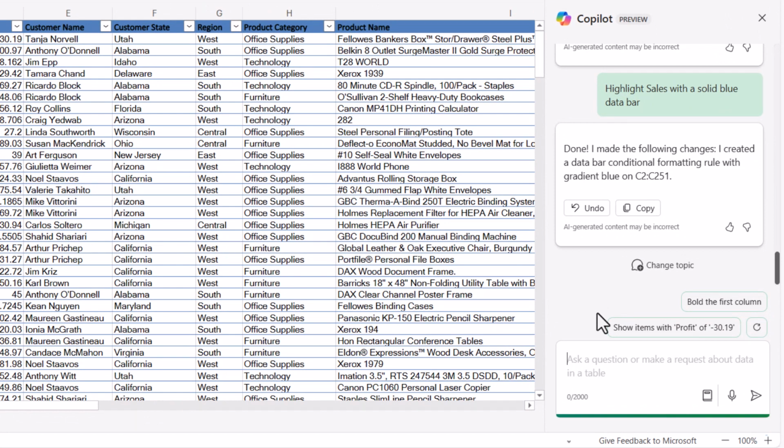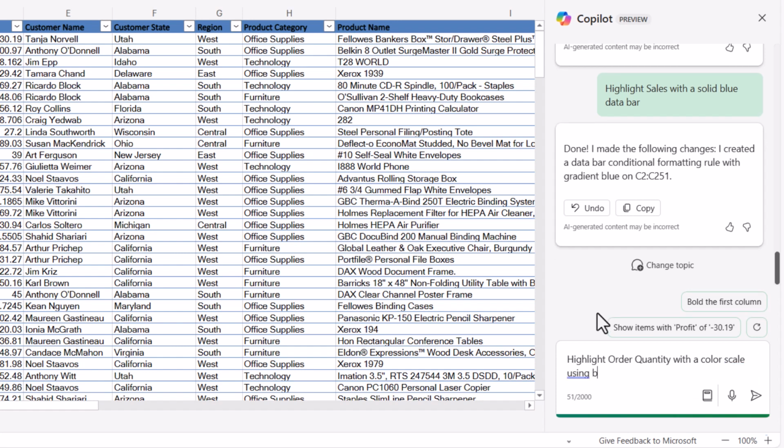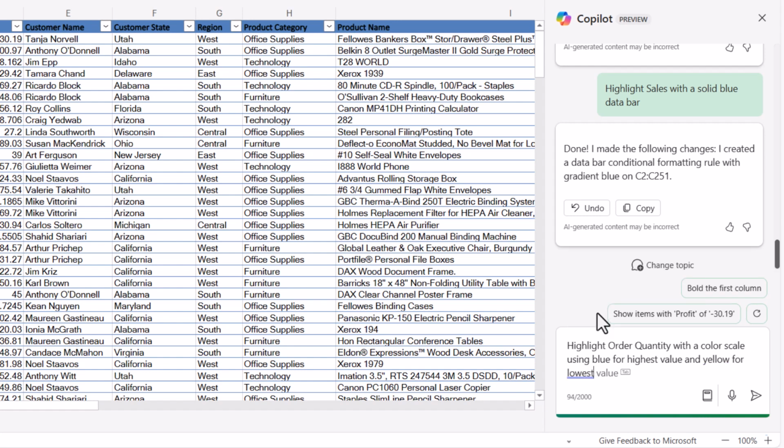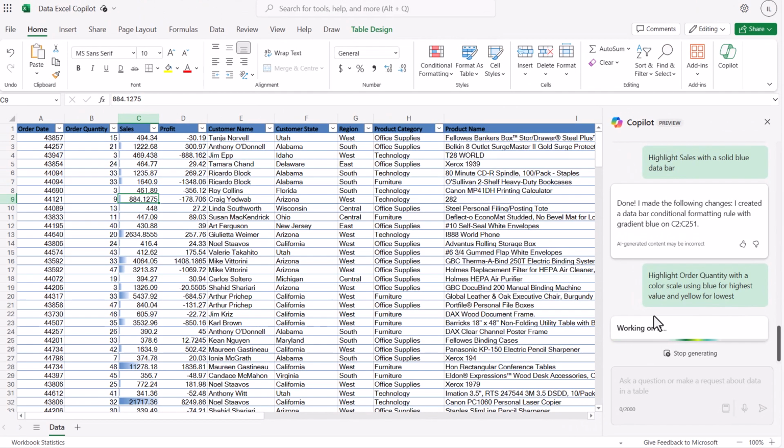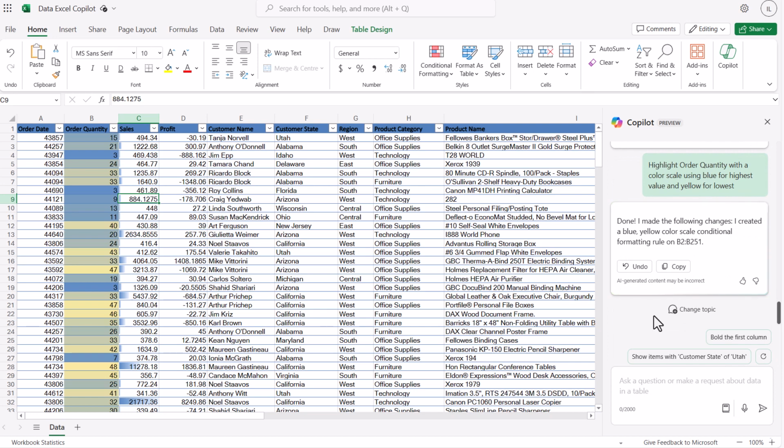We can use a color scale. So let's tell it to highlight the order quantity with a color scale. And let's specify the colors. We're going to tell it, with a color scale, using blue for highest value and yellow for lowest. So we're going to just submit that and send it through. So as you can see, it's now applied the color scale to the order quantity.